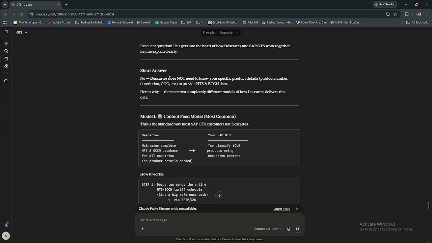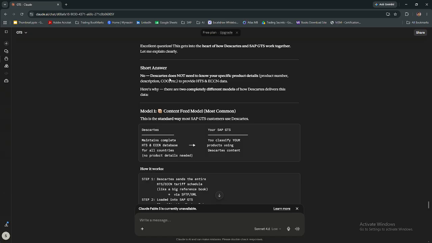You don't say that this is an iPhone 15 mini series, this is the specification, this is the description, this is the color. All these details you don't give. They just transport it and deliver to the right person. Sometimes you mention that it is a glass product, so handle it with care. Apart from that, nothing else. Same way, to Descartes you need not give any product number, description, or country of origin, because whatever HTS codes they are going to give you can be applicable to your country as well as to other countries.